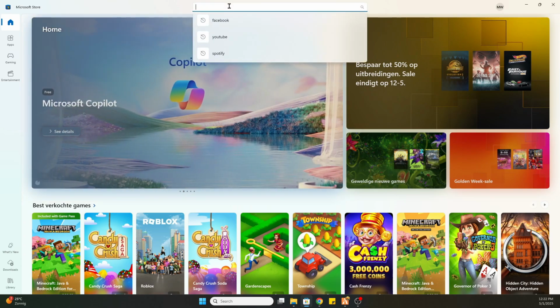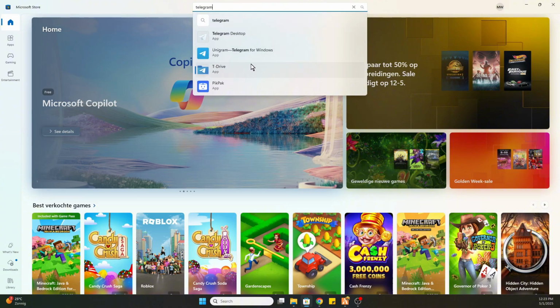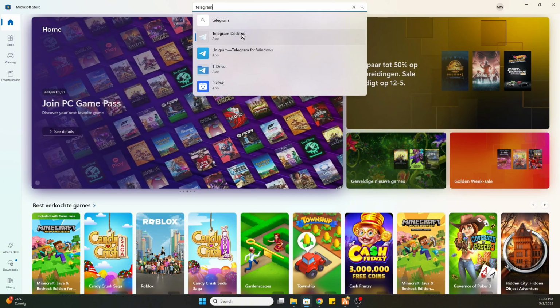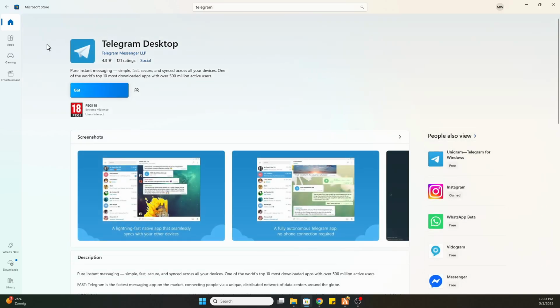Now go to the search bar and there we will search for Telegram. And as soon as you have found the Telegram app, you can click on it. Now select it and here you can download the Telegram app.